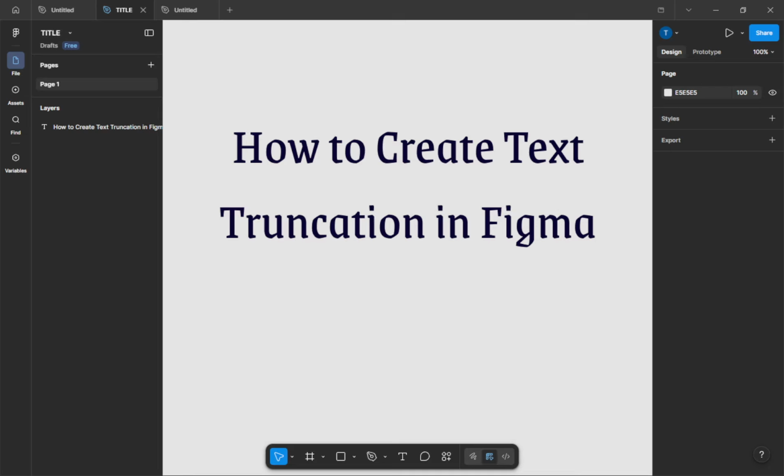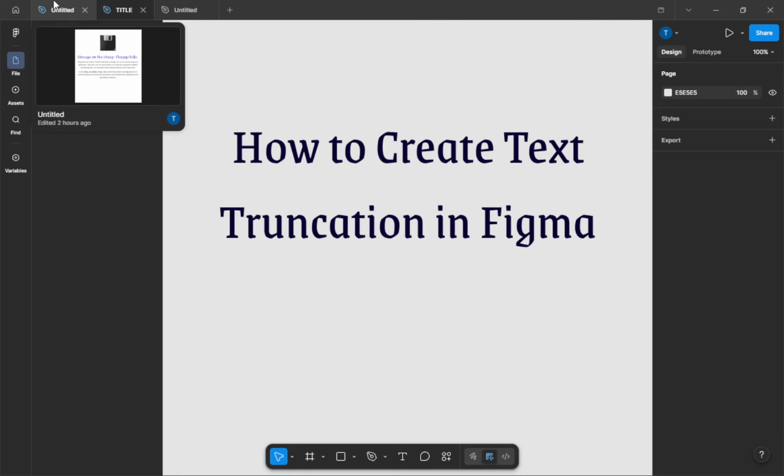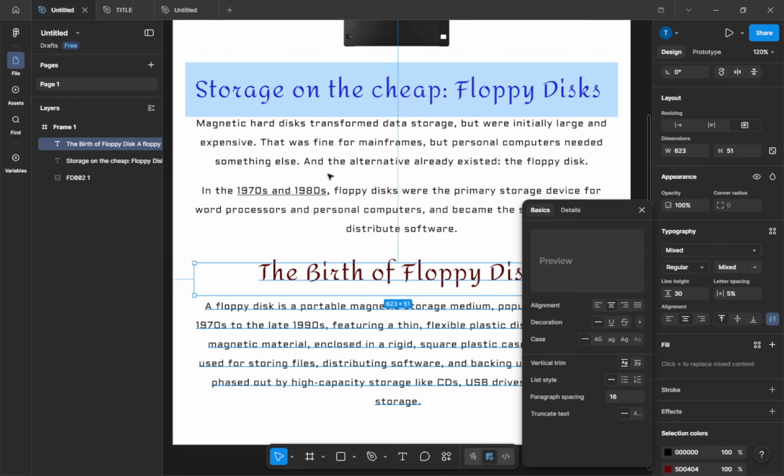In today's video, I'm going to teach you how to create text truncation in Figma. Text truncation is a simple way to keep your designs tidy when you're working with long strings of text. Instead of letting a label or title spill out and break your layout, Figma can hide any overflow and display an ellipsis at the end to indicate there's more content.